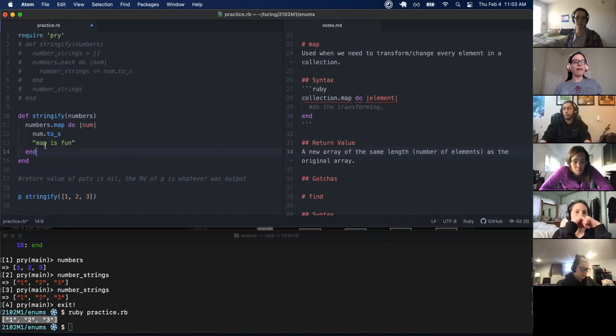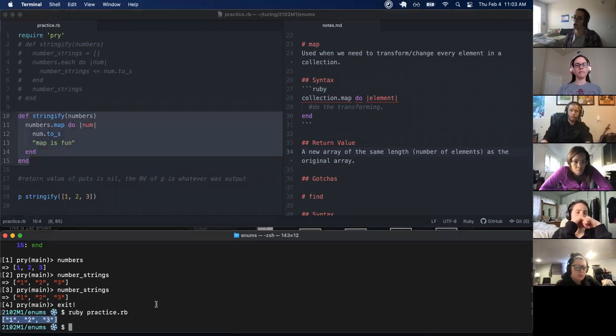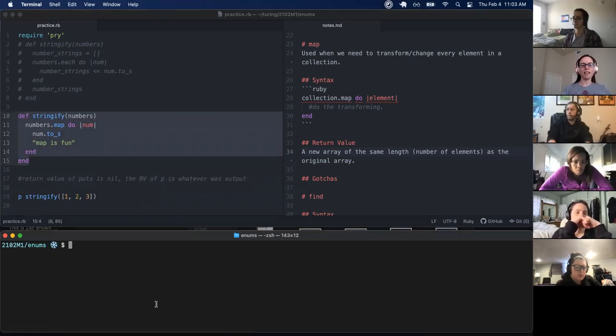There we go. If I run this method, what do we think is going to be output to the terminal? Just think to yourself, just hold that assumption or that guess in your brain for a little bit. When I try and print stringify 1, 2, 3 with this method, what am I going to see in the terminal? All right, let's see if this meets your expectations.